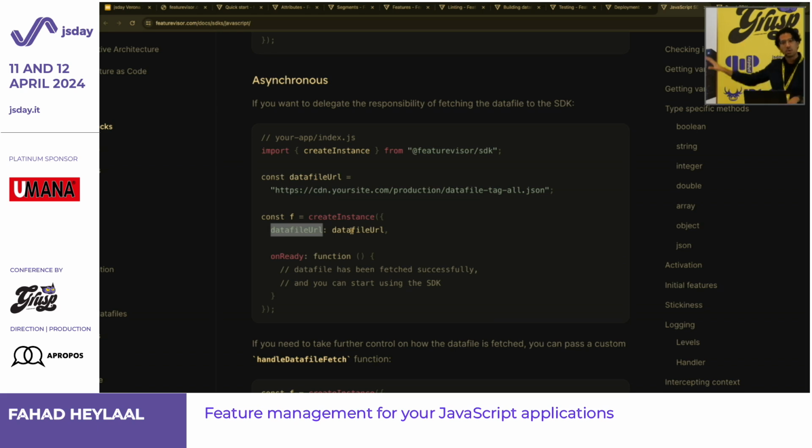By the way, it's a very small SDK, around 7 kilobytes only. I've run a lot of benchmarks, and I can share some numbers. It's highly, highly efficient. But coming back to it, we give it the data file URL. And once it has fetched and initialized itself, there's an onReady event. So you will know that it has been fetched, and you are now ready to start evaluating. Now is the moment where the actual real JavaScript examples come into play, how you evaluate and how you use it.